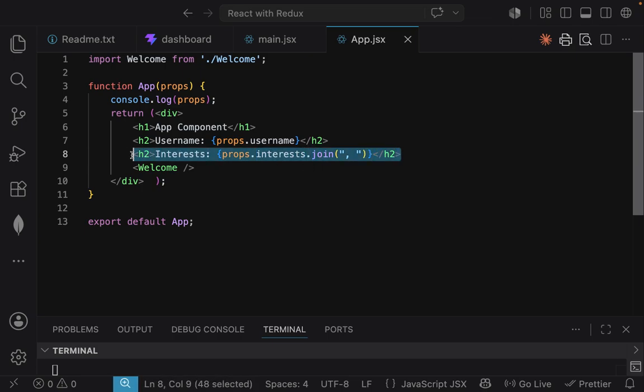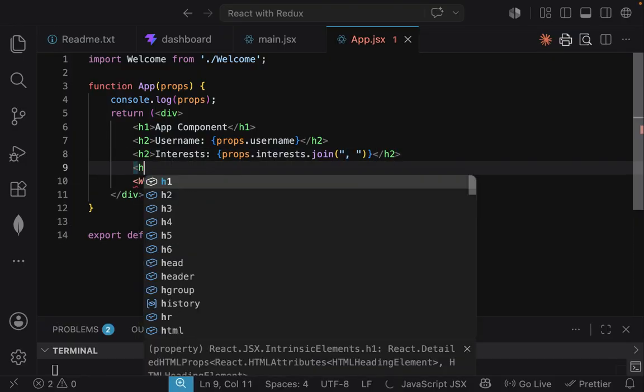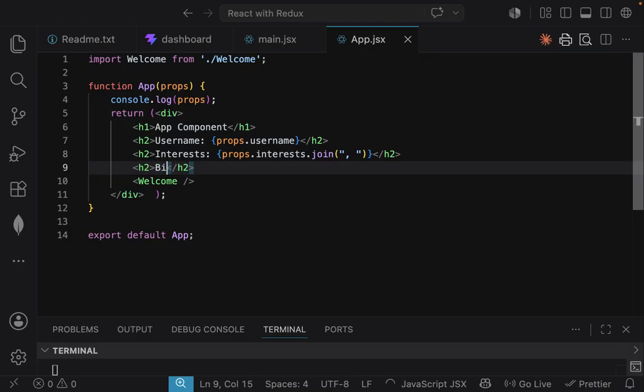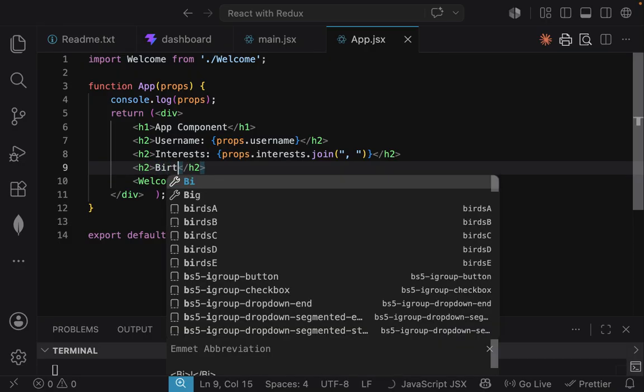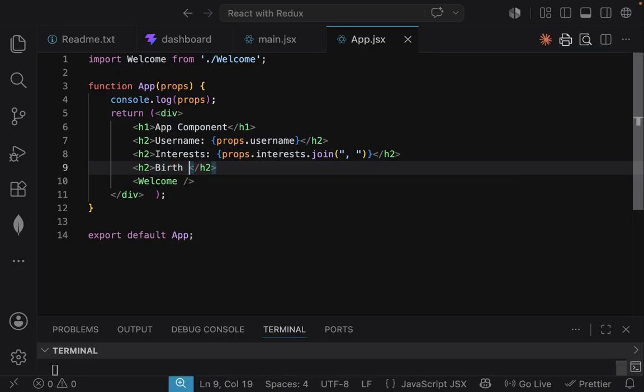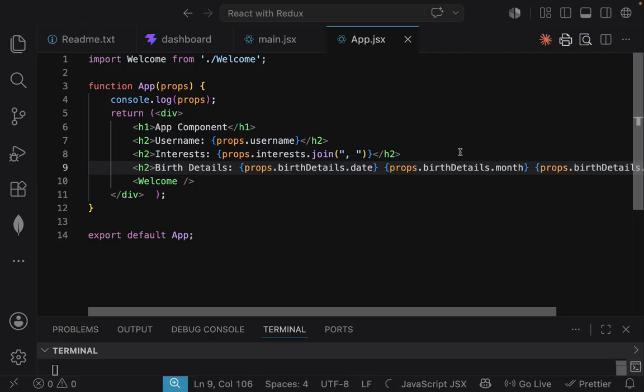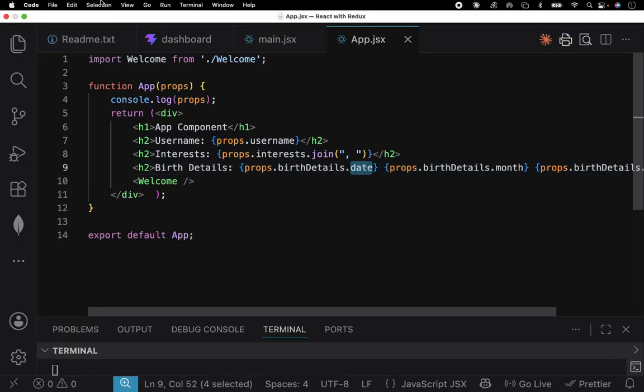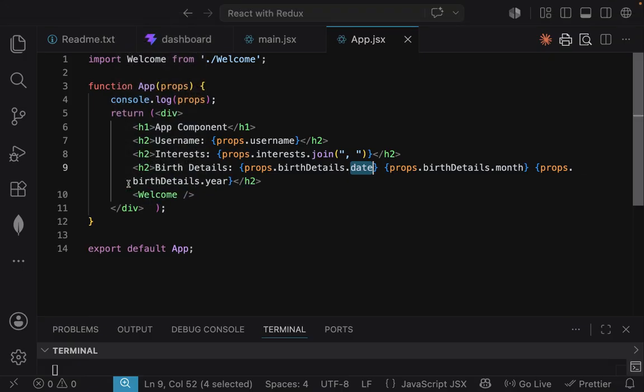So we can see the comma because we are just using the comma. So in the browser we can see the interest in one line. Then again I'm using one h2, and then I just want to have the birth detail. So in the birth detail we can just write props.birthDetail.date or .month, or I'm just doing the word rep so we can see all together. Yeah, so we are just displaying the same.